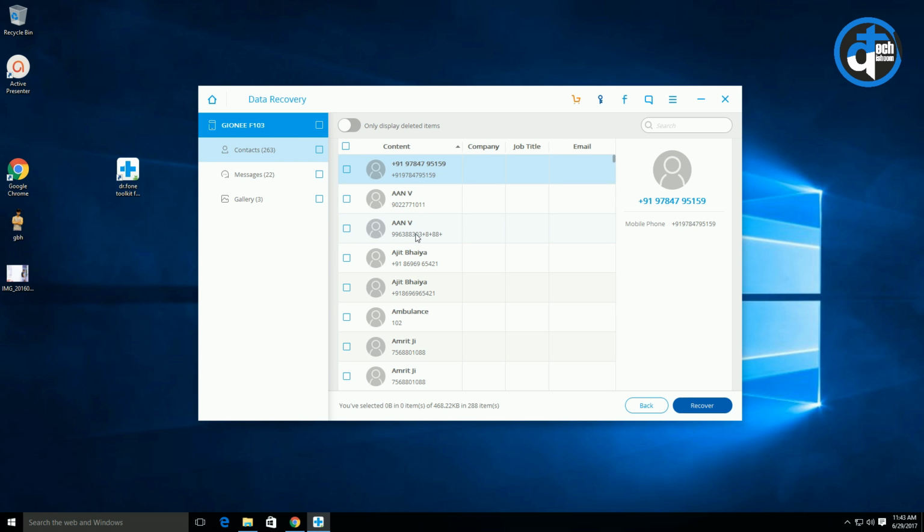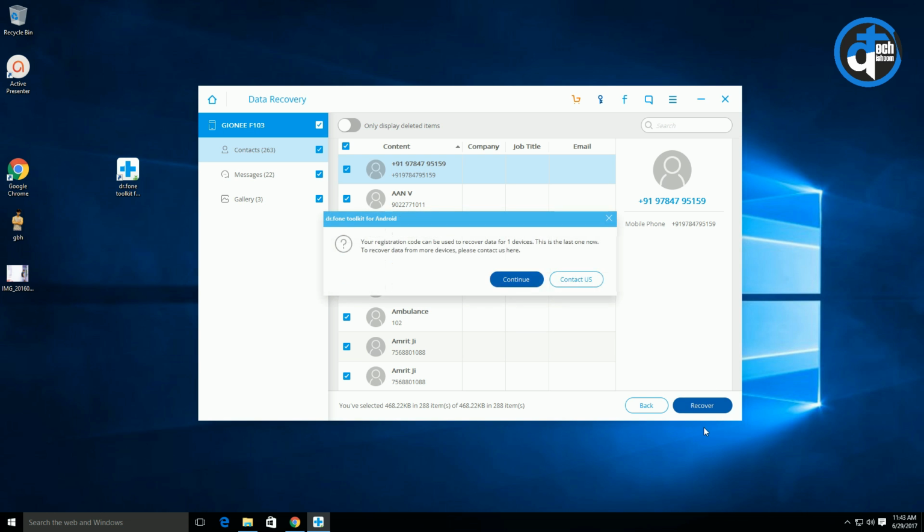Okay, so here you can see the messages, contacts and images. So you have to select these files one by one. Okay, so here messaging and images. Okay, now we need to click on the recover button. So let's click on it.